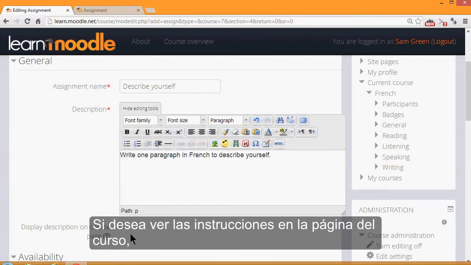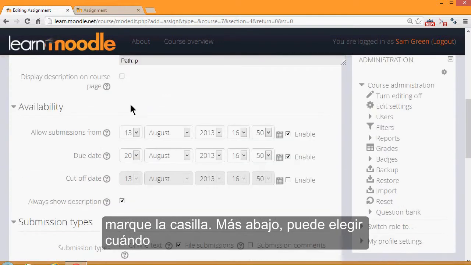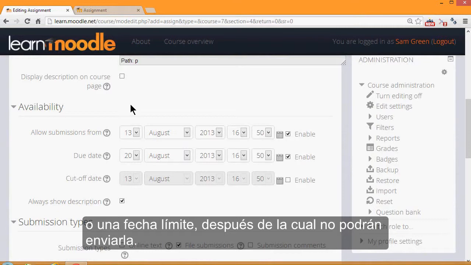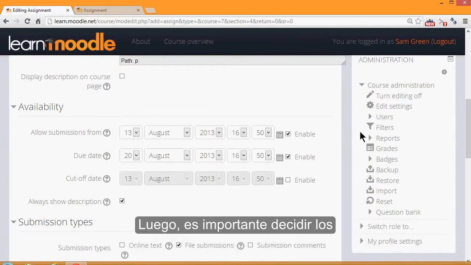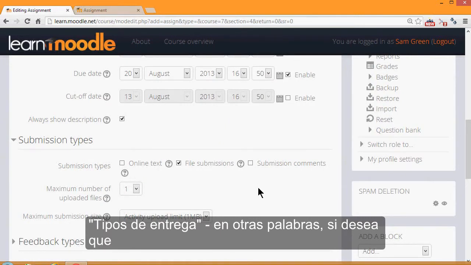If you want to display the instructions on the course page, you check the box. Scrolling down, you can then choose when you want them to send in their work and a due date or a cut-off date beyond which they won't be able to send it in. What's important next is to decide your submission type.